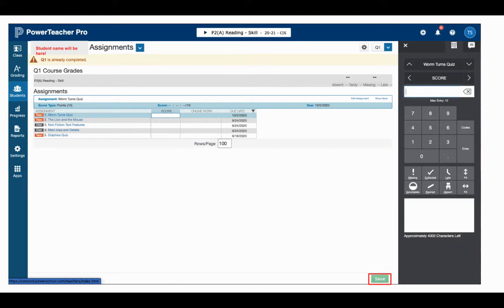The other thing to keep in mind too is if you're still creating the assignments to go into Q1, you're going to want to backdate those to either Friday, October 9th or earlier. Any assignment you put in starting Monday the 12th will be added into Q2.